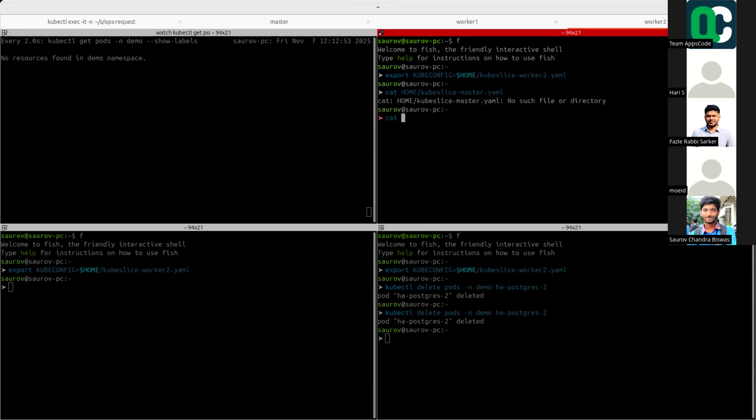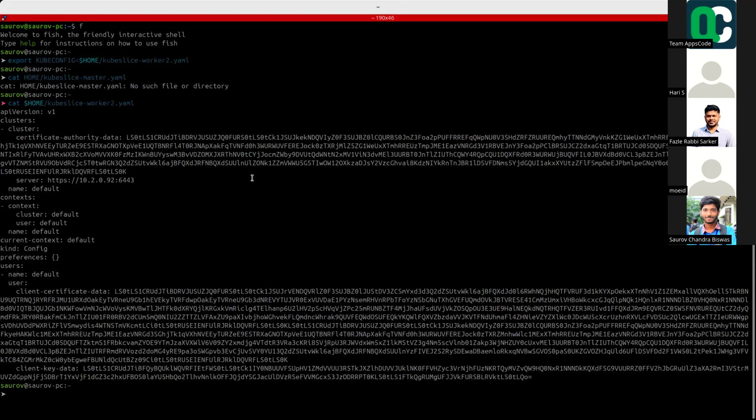Sorry, one doubt. You're using KubeSlice in your demo cluster, but are you going to deploy this in production? Will KubeSlice be the decision maker there? No, sorry, I have just named the cluster KubeSlice Orca. What is the use of KubeSlice here?